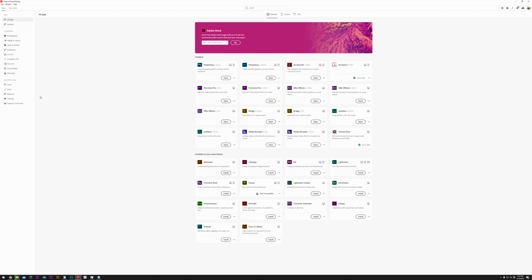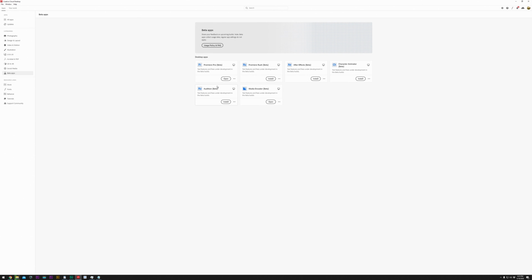So how do you download this beta version until they release the stable version? I know what you're thinking. Right here in your Adobe Creative Cloud, go down to Beta Apps, which has a little beaker to let you know that it's in beta form, a little scientific experiment. Now, let's be honest though, everything's in beta form when it comes from Adobe.